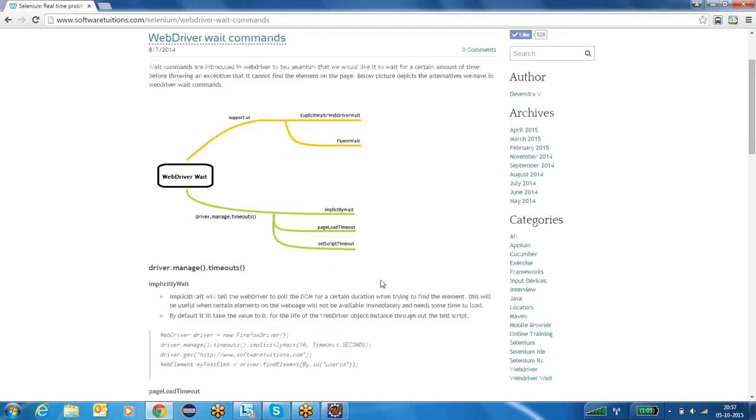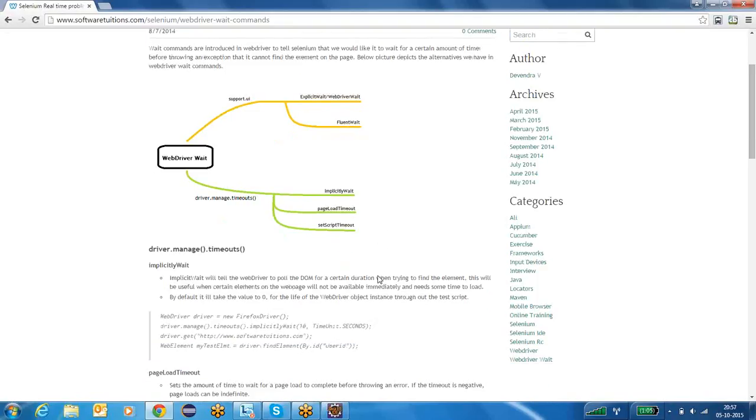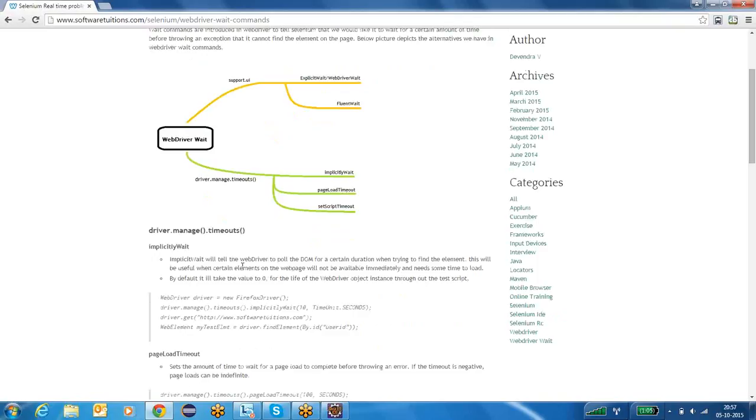Now we'll explain each and every wait, and what the purpose of it is. Implicit wait will tell the WebDriver to poll the DOM for a certain duration when trying to find the elements. This will be useful when certain elements on the web page will not be available immediately and need some time to load. By default, it will take the value as 0 for the life of the WebDriver object instance throughout the test script.